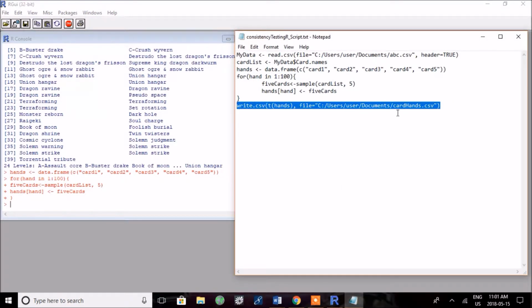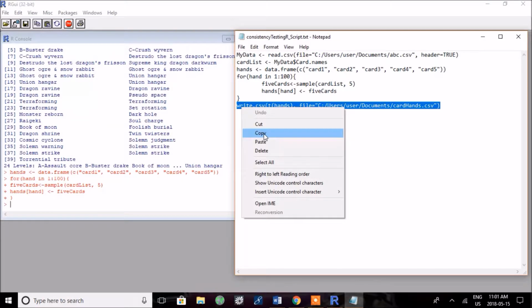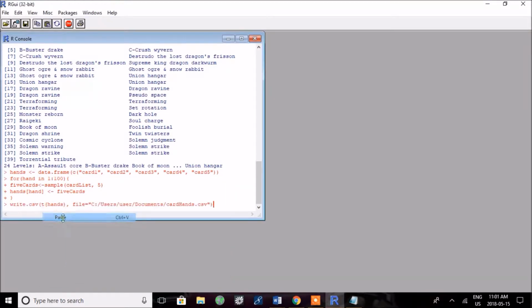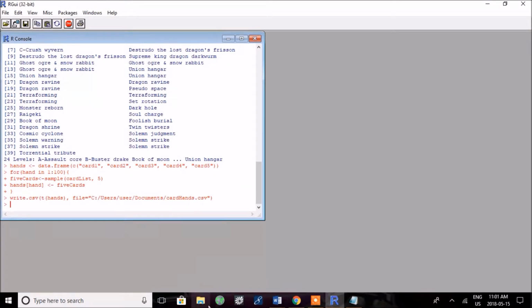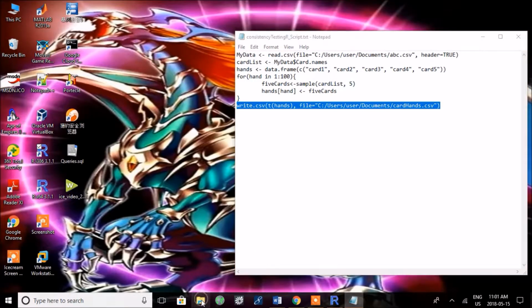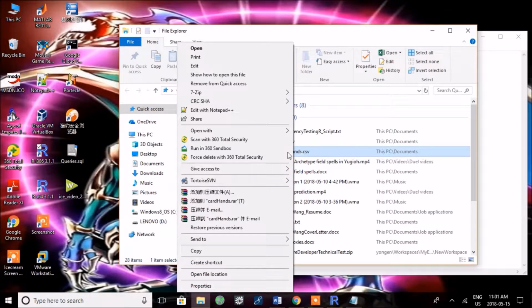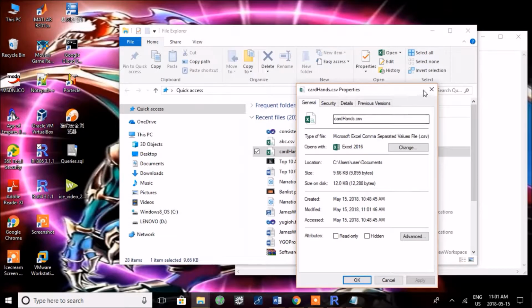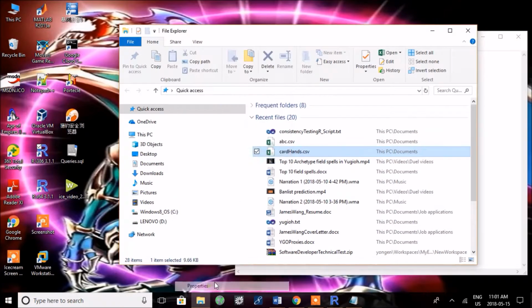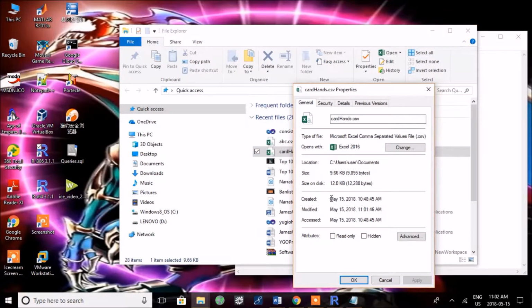Now we're going to write this into a CSV file so we can take a better look at it. Okay, so that's pretty much done. Now you can open up this and take a look. You see that it was last modified about just a minute ago.